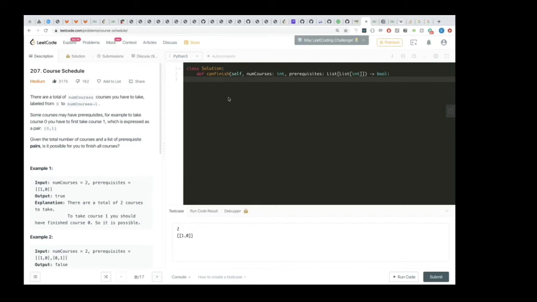So in order to construct a graph, let's just make a graph variable, and let's just make a list of lists. And we're going to loop through every single course in numCourses. So given 2 courses, we're going to create 2 lists inside this outer list.